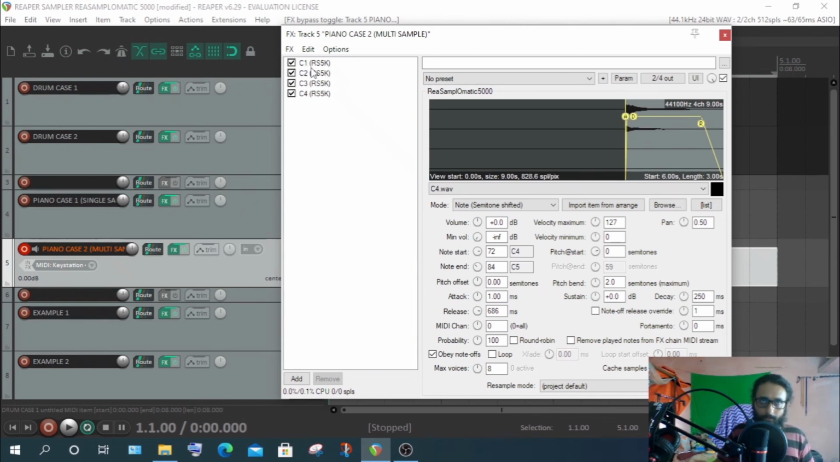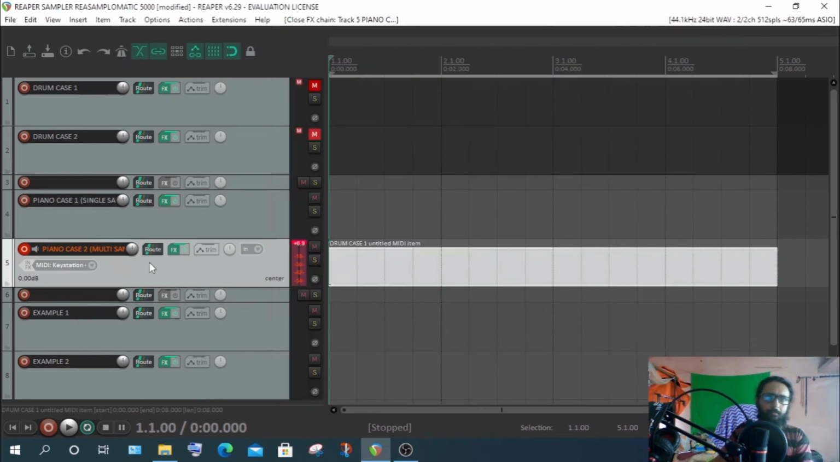This will be making sound as per the protocol we have set here, and this will be making sound as per the protocol we have set here, and this will also be playing sound as per the protocol we have set in their individual instances. So if I take all and play, every one will be playing sound together as per the protocols we have set. So this is all about this piano case 2.